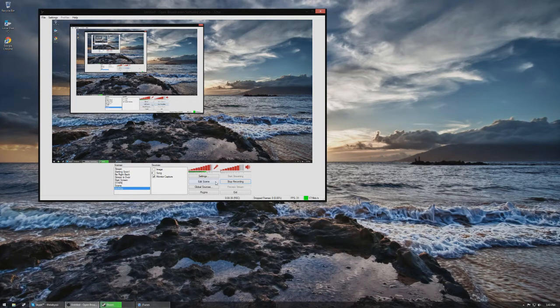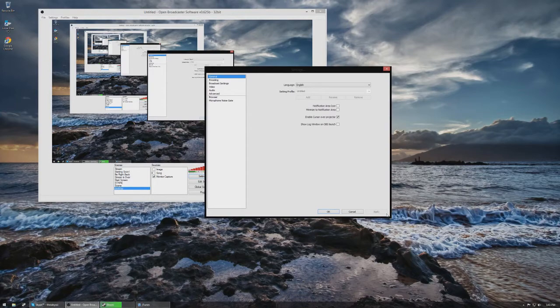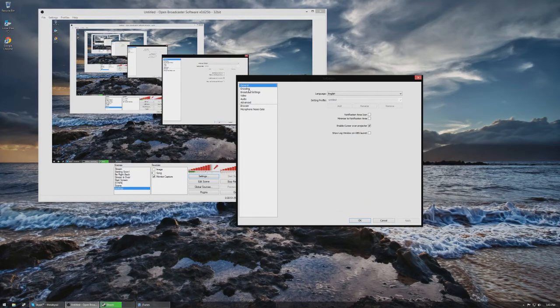So I'm just going to be going over the things that everybody always has questions on, like what bitrate should I be streaming at? How do I stream to my channel in the first place? So that's what we're going to be covering. So let's go into the settings tab. Can't really make that any bigger, I'm sorry.